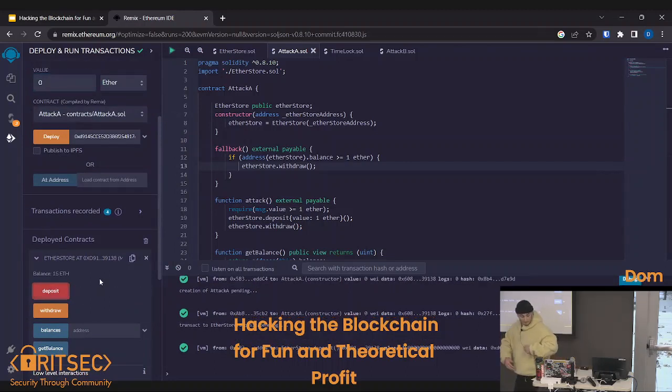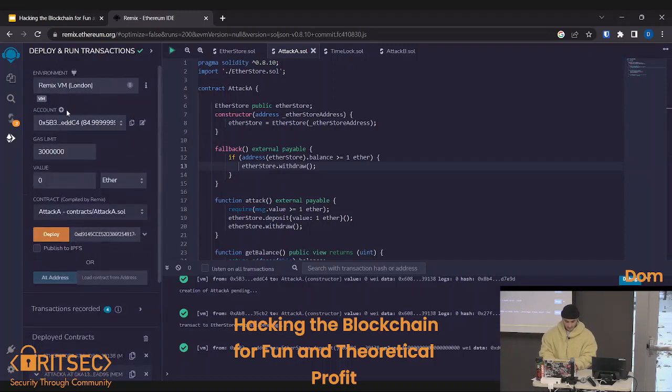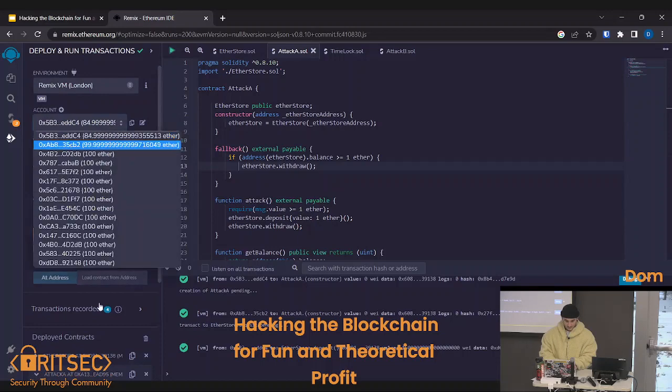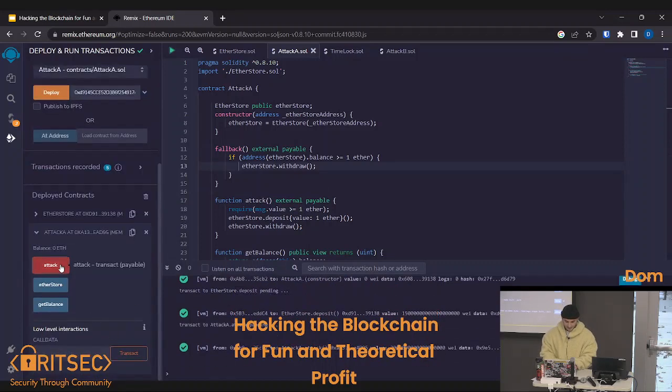We should see here that the balance is going to be 15 Ether after we've deposited it. So we can go back to our second account, which has the attack contract deployed. We can have some small arbitrary value that's greater than 1, so I'm going to use 2. And we just hit the attack button.